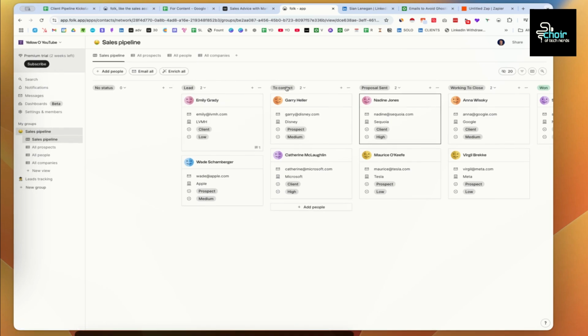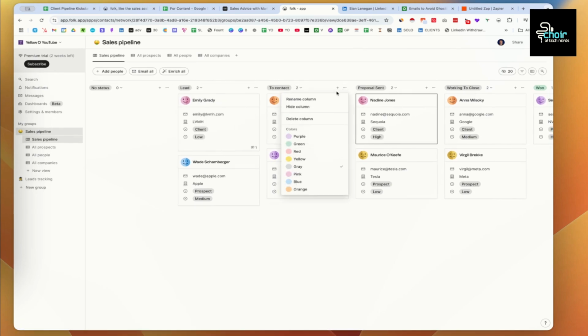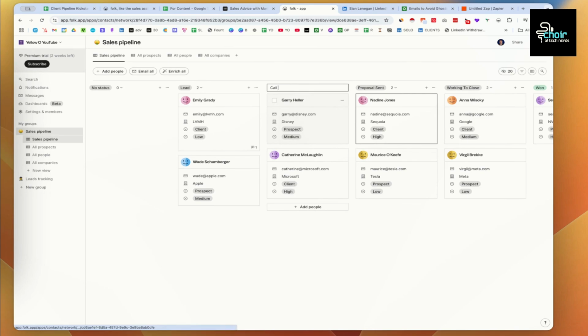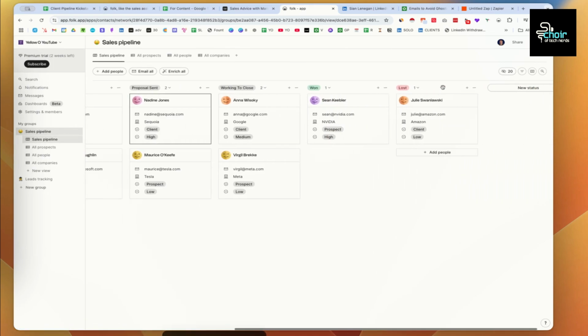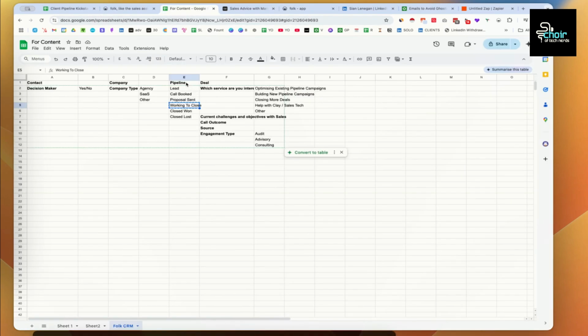Then I've got lead to contact. That didn't save it, did it? So rename. Okay, lesson here, always hit enter. Call booked, proposal sent, working to close, won or lost. Okay, so if I just go back here and check my pipeline, I've got all of that information here, which is fantastic. Now I want to actually go and add in my deal data.